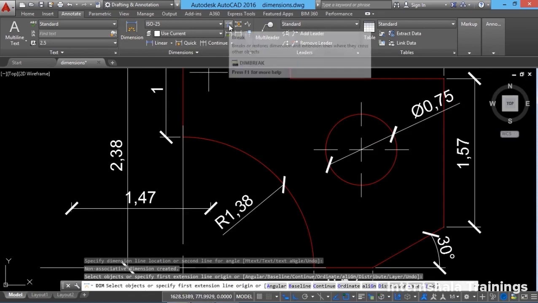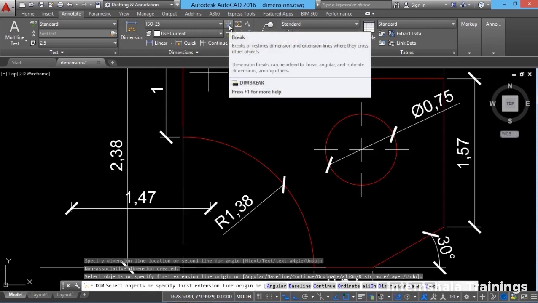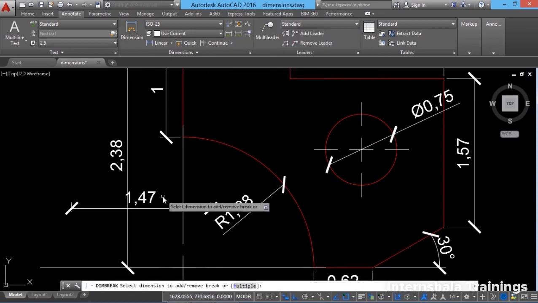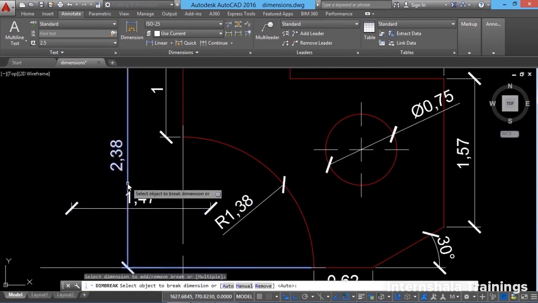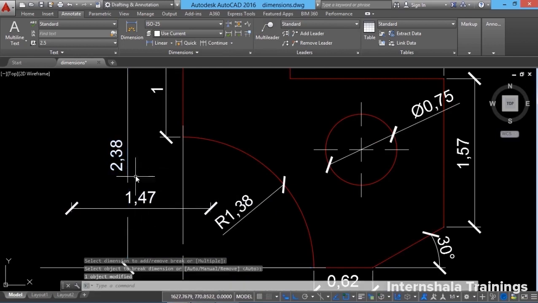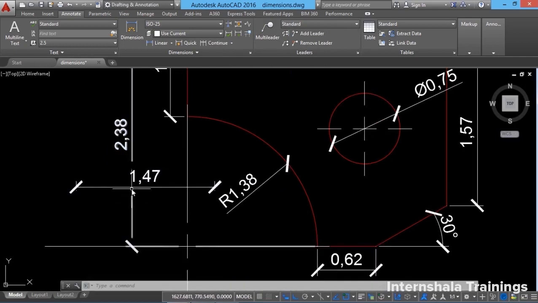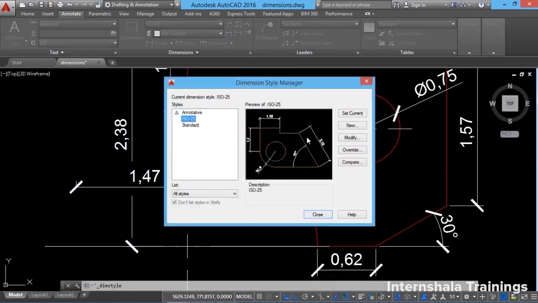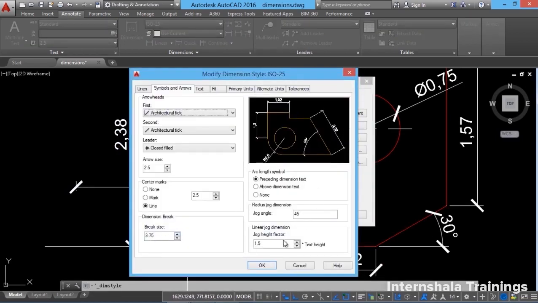So for that, you can just click on the break option in the dimensions panel, and it will ask you to select a dimension to add or remove a break. I'll just click on this dimension. So it will get broken and just give an enter. So you will see a gap appearing here. And the size of this break is specified over here. These are all some parameters related with arc dimensions.